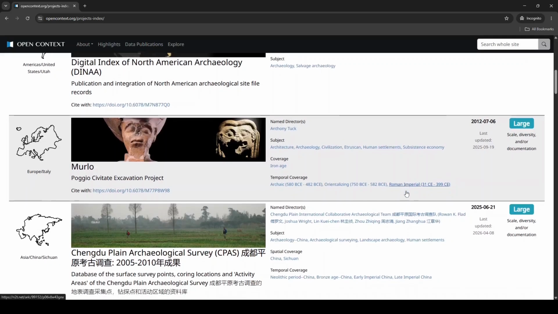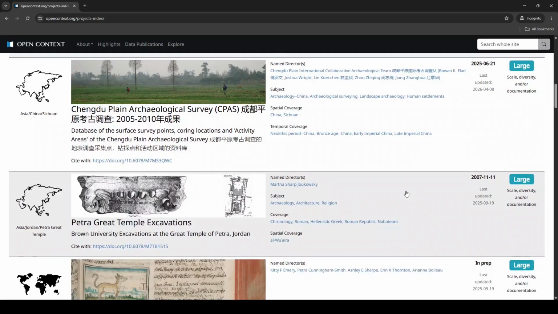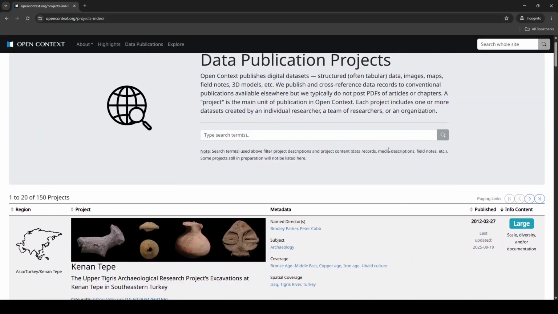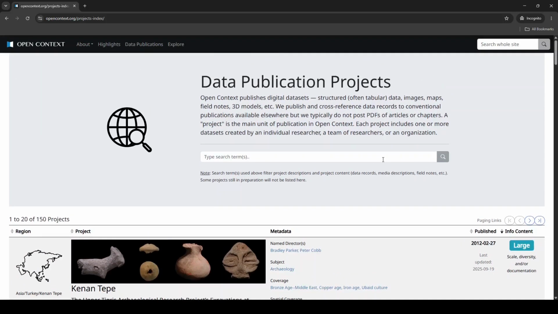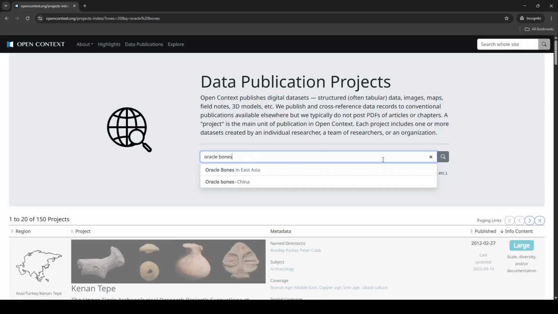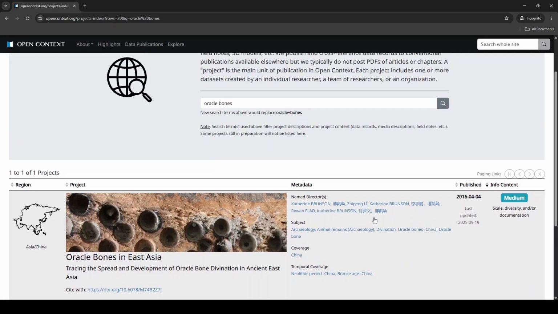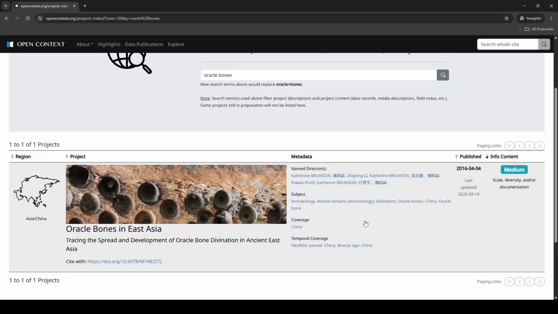And you can see that there's a lot of different places, but to match some of our other existing search tutorials, we're going to directly do a search for the specific data publication that we're looking for. And that's one that has to do with Oracle bones from East Asia. So we'll just type that in. It sometimes takes a little bit to load. Let's scroll through here because sometimes that encourages us to reload. All right, so Oracle bones in East Asia is the data publication that we're looking for. So we'll click on that.